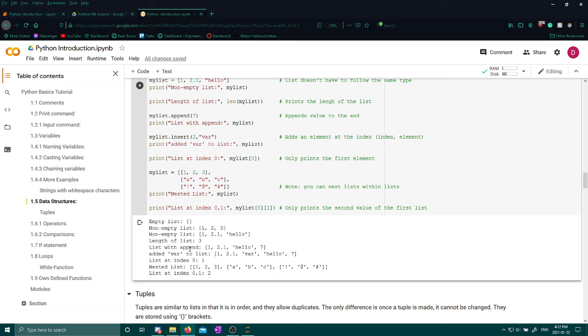When I append 7, it just goes to the end of the list. When I add var to the list at index 2, it will be added at index 2 since this is 0, 1, and this is 2. The list at index 0 shows 1, which is here. Here's the nested list. And lastly, the list at the index 0, 1 is 2, since it goes to the first list and then the second value.